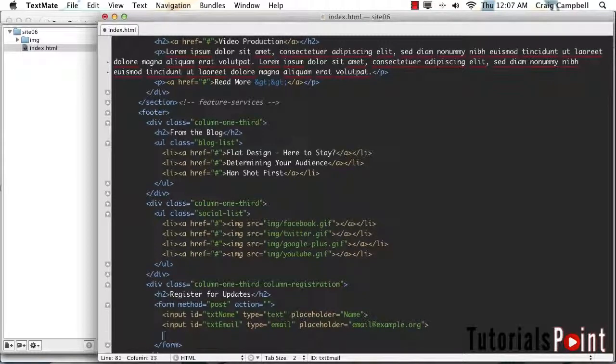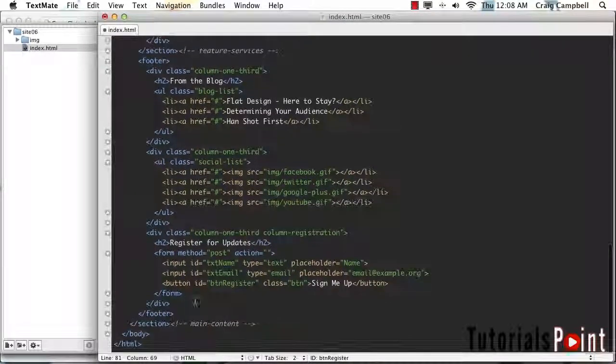And our third one is going to be a button. So we'll use the button element here. We'll give it an ID of btnRegister. A class of btn. If you remember, we created an anchor tag before and we made that anchor tag look like a button by giving it a class of btn. So we can use that same btn class to style this particular button. And then inside that button, we're going to put the text sign me up. And then we'll put our closing button tag there. And that takes care of our third column.